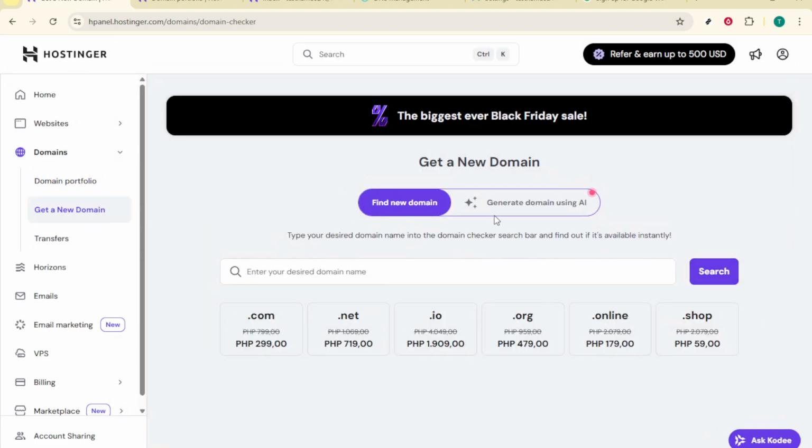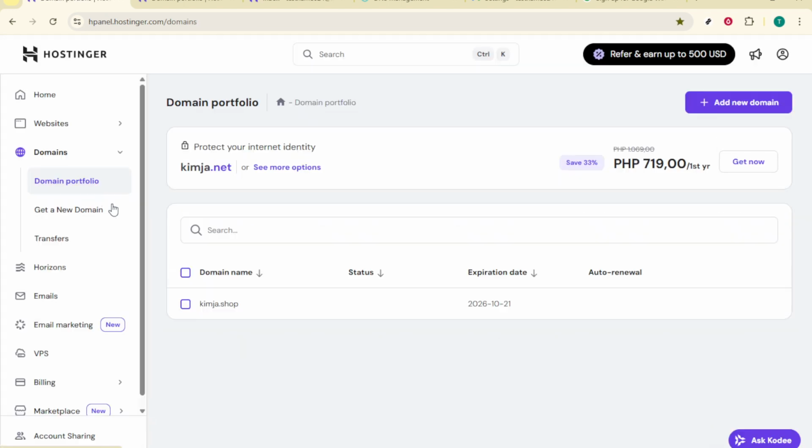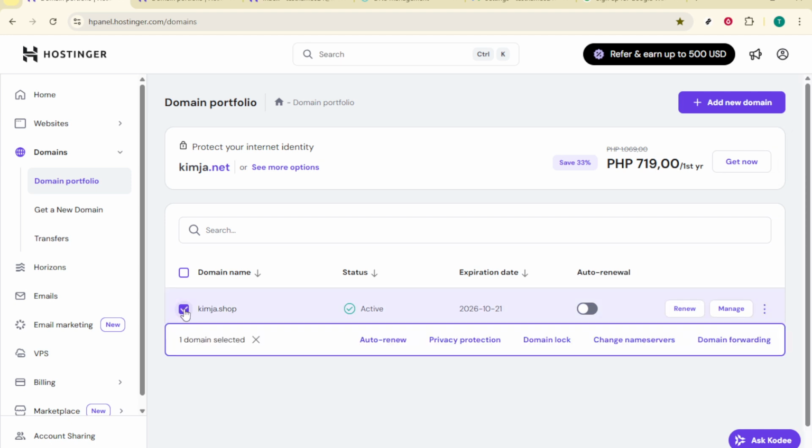Now, let's talk about the purpose of creating a subdomain before we jump into it. Subdomains are great for organizing different parts of your website. For example, if you have a blog, an online store, or a member section, creating a subdomain for each can be incredibly useful.